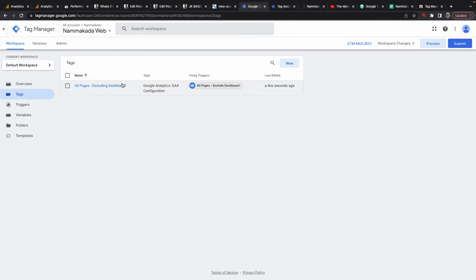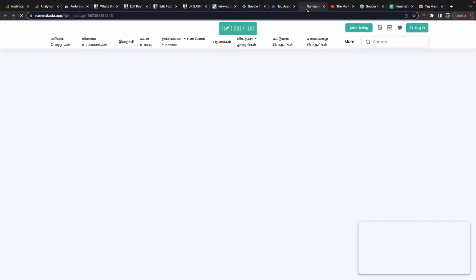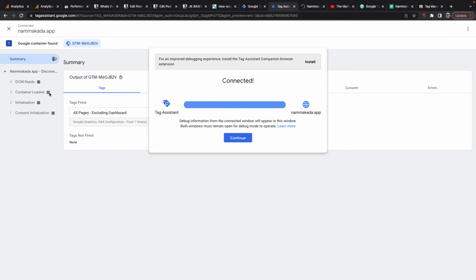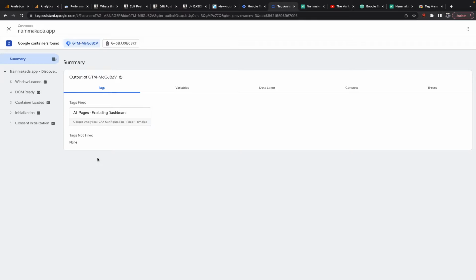I implemented the Google Tag, the analytics. So now the website is reloading. In the tag, when the page loads, my Google Analytics tag should load. You see here, this is loading. So just to give you an idea of how to utilize this Tag Manager preview.